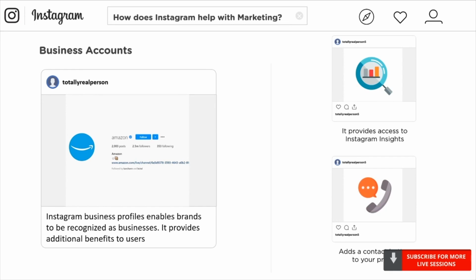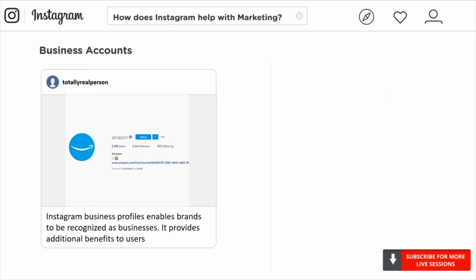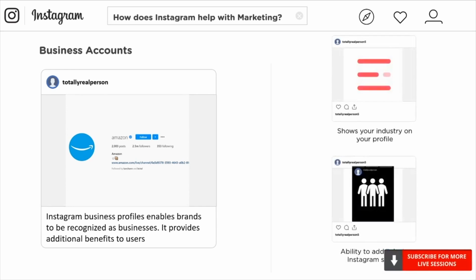You can also add a contact button on your profile, enabling users to connect with you directly. You can also specify what kind of service you offer by adding what industry you belong to in your bio. And finally, you also have the ability to add links to your Instagram stories. Now, I'm sure you've all seen the see more option in your stories, so now you know how that shows up.